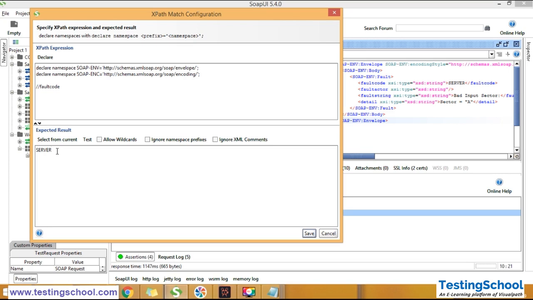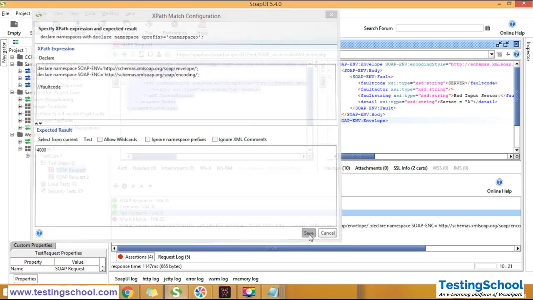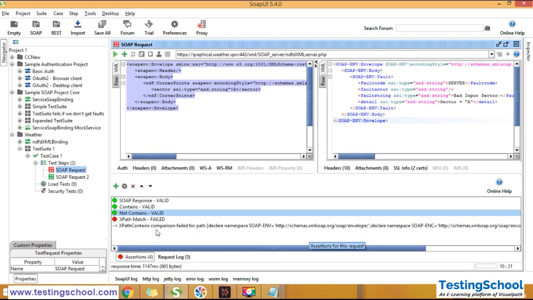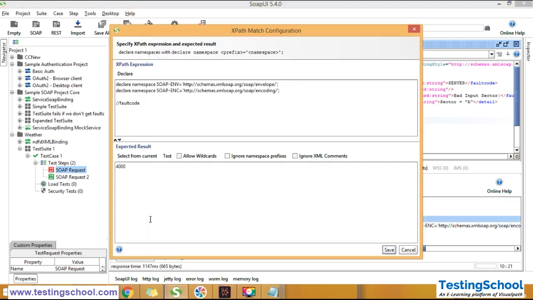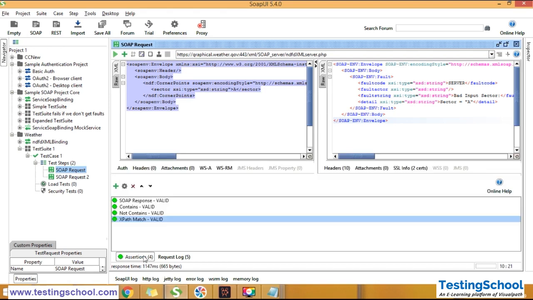For example, for fault code, if I assume that 4000 should come, I can give it manually and click on save. It has failed, because after running it should fail, because we are expecting the fault code to be server, but I have given 4000 here. Okay, so I will remove it, and as I know server, I give that and save. Here you can see assertion 4 is passed. That is the importance of the assertions.